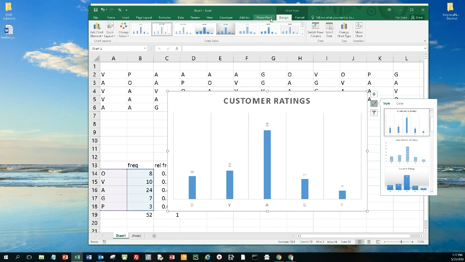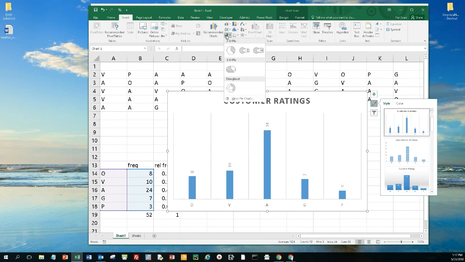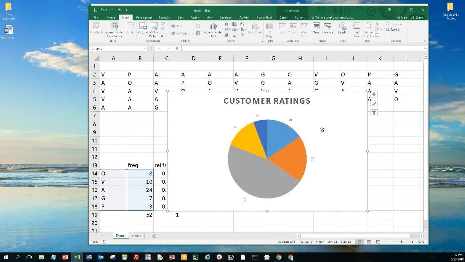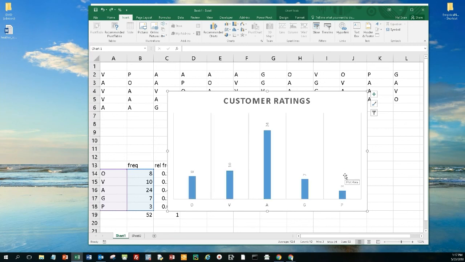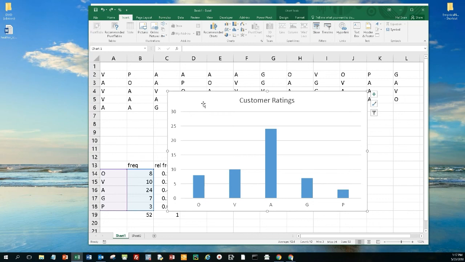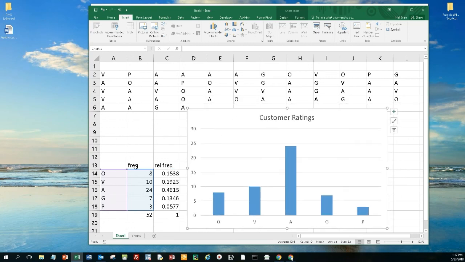Or I can just change it to a pie chart. So that's really the only way you can summarize categorical data. It's either a pie chart, a bar chart, or summarizing them in table form. Thank you.